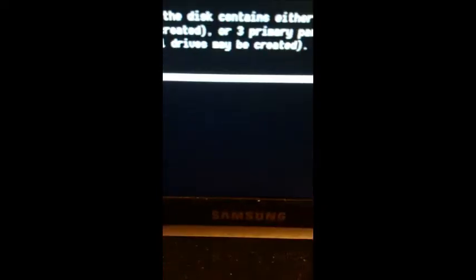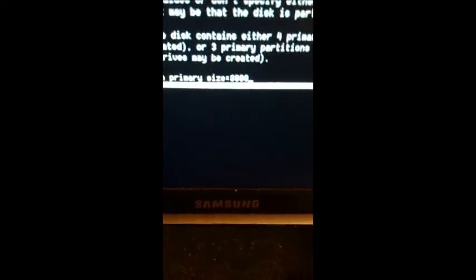The next step you need to type is create partition primary size equals 8000. I've probably put too many zeros in, so it's 3 zeros on the end. Yes, it's measured in megabytes, so 8,000 megabytes. So create partition primary, size 8 gigabytes. That's now created the partition.